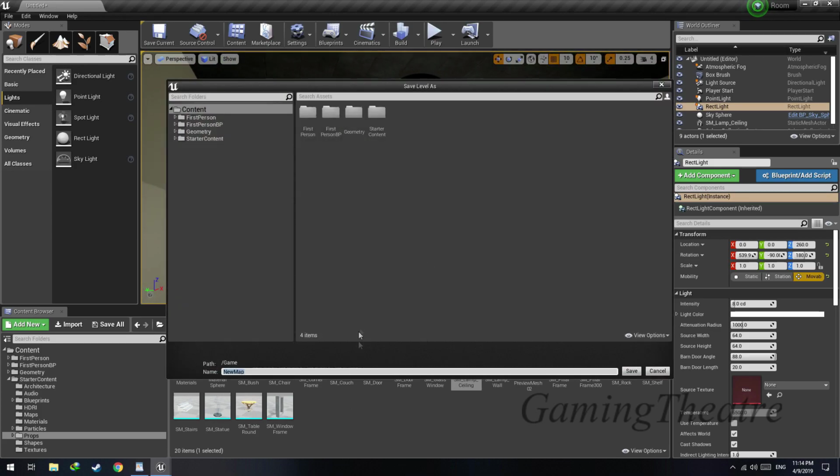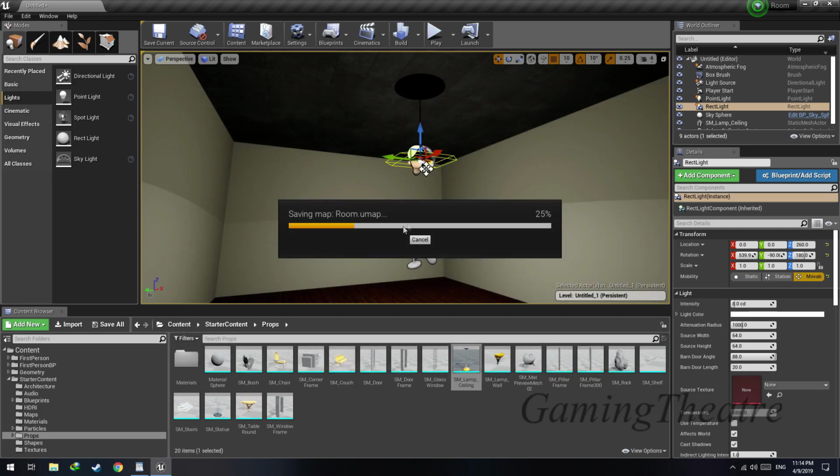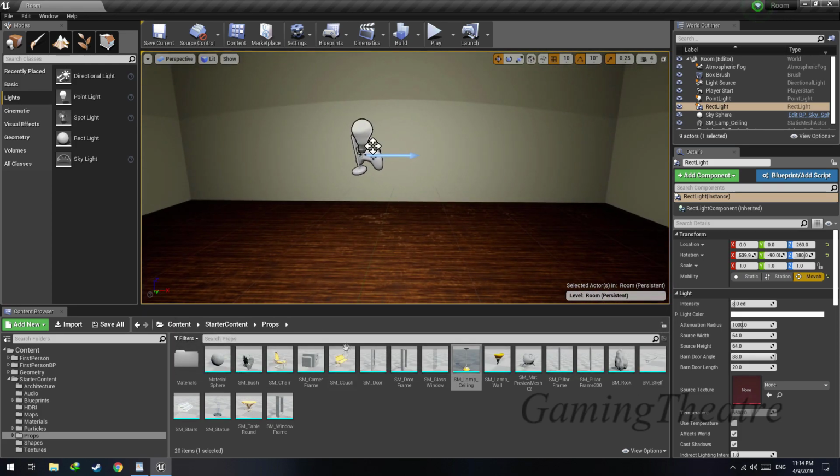Now we can add furniture. First of all, let's save this map, room, and hit save. Now we can add a couch.